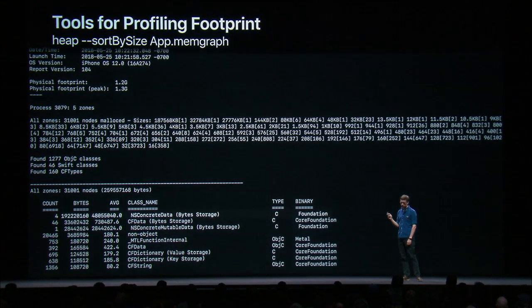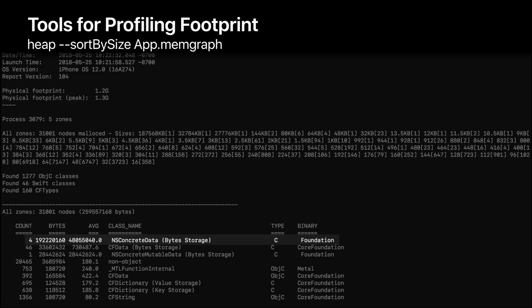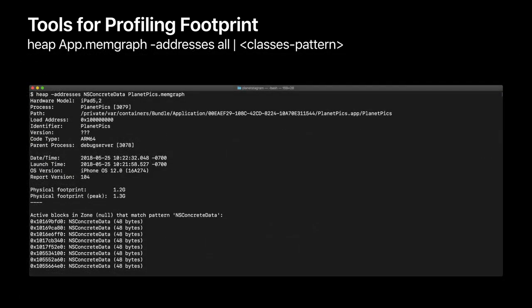Here I see a few of these enormous NSConcreteData objects. I should probably attach this output and the memgraph to a bug report. But that's not going far enough, really. I should figure out where these came from. First, I need to get the address for one of these NSConcreteData objects. When you pass the addresses flag to heap with the name of a class, it'll give you an address for each instance on the heap.